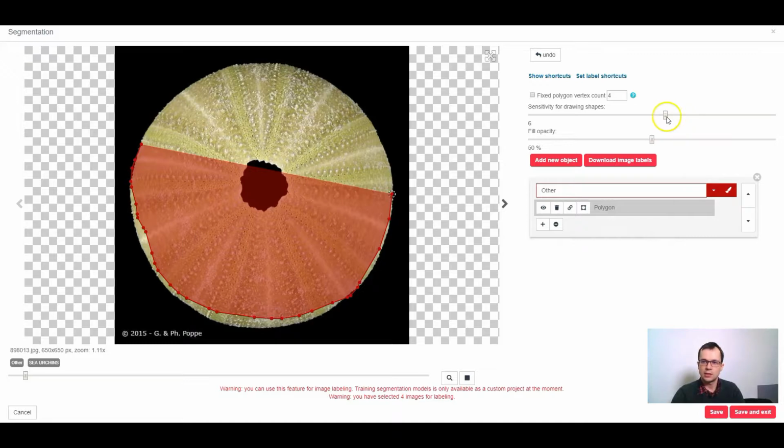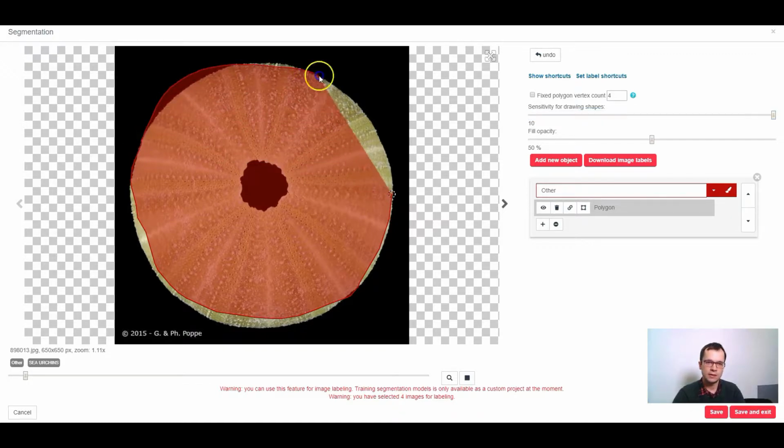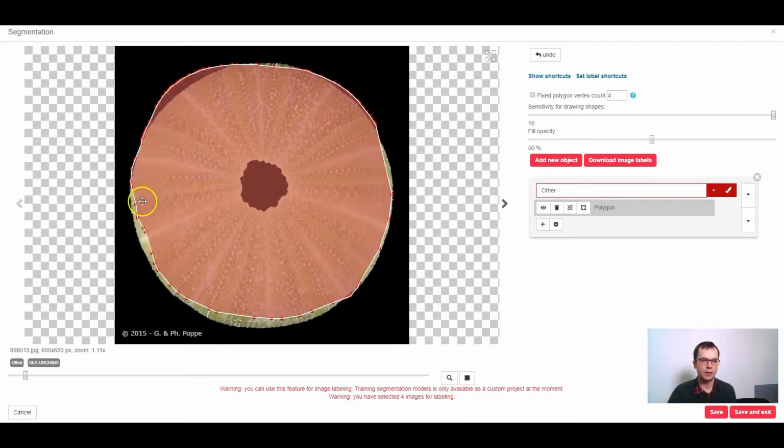If you want, you can adjust the sensitivity for drawing shapes. Increasing the sensitivity will add more points along the way. To finish labeling an object, just click on the initial vertex or press Enter on your keyboard. You can adjust the polygon by selecting the points and dragging them to the required place.